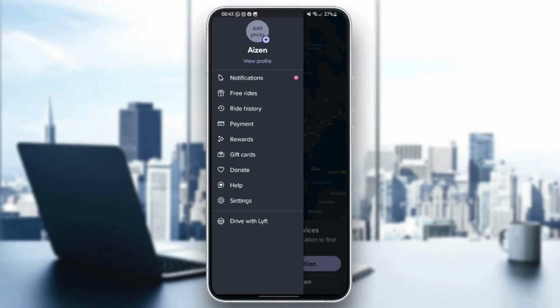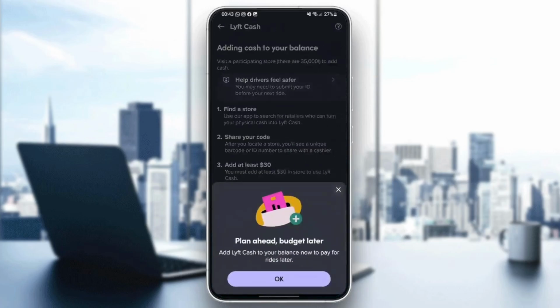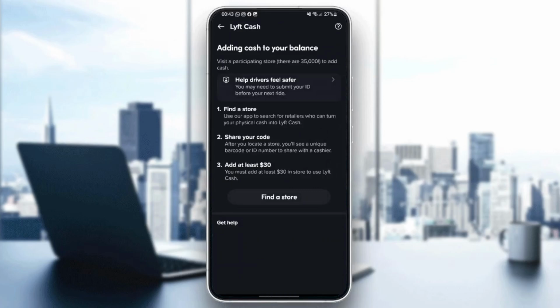So right here, if you click on payments, you're gonna find the Lyft cash right here. As you can see, guys, my balance is $0, and you can see your balance right here. And if you click on add cash, you can add cash to the Lyft cash from here.